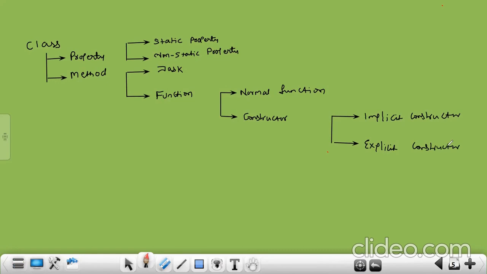So first of all, class, you have two people, property and method. Property again, if you check, static property, non-static property. Method, if you check, task and function. Again, if you check function, normal function, constructor. Again, if you check constructor, explicit constructor, implicit constructor.